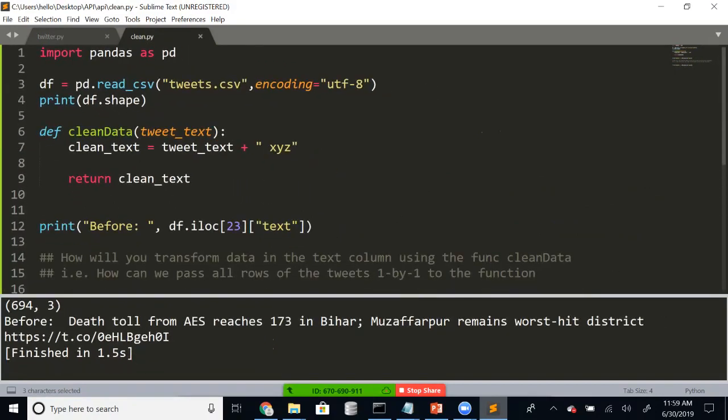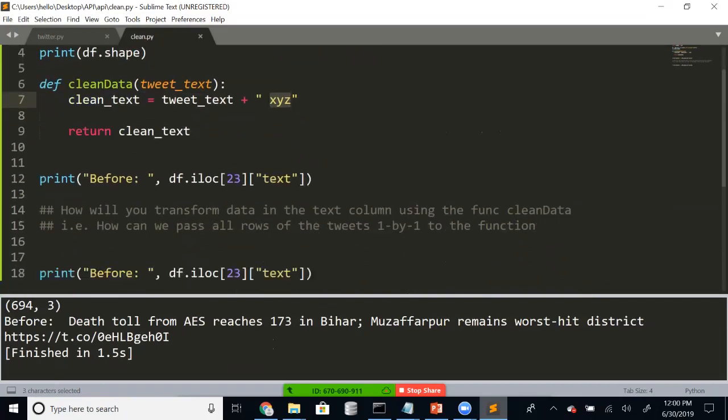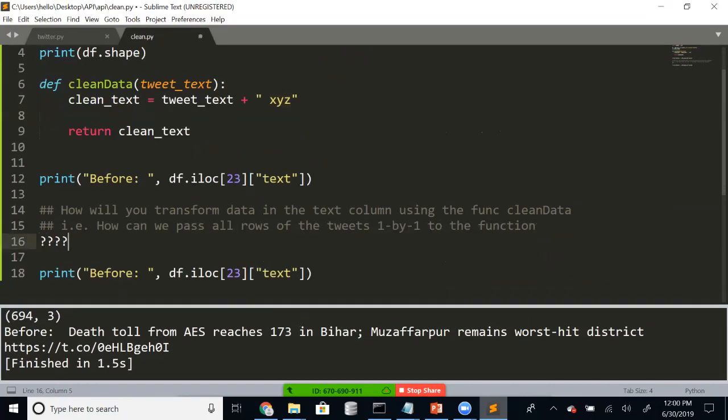So over here, I'm writing a simple function which takes in a tweet text and appends an XYZ to the end. Okay, it could be anything. But what will you do over here to apply this function to the tweets? If you do that correctly, what should happen is now you should get before as this and then after is the same thing plus XYZ at the end. Okay, so if you got it correctly, tell me what will you use over here?